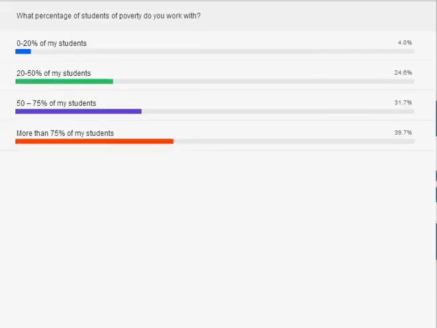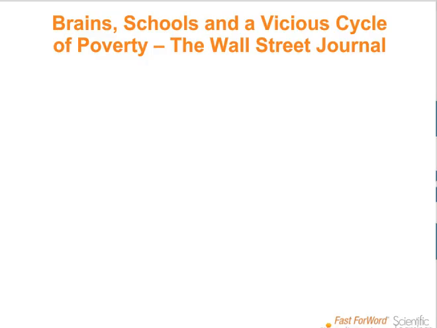And it looks like a lot of you, actually almost 40% of you, have more than 75% of your students who are students of poverty. And then the other 32%, about a third of you, have over 50%. So that's a very high poverty rate. So this is not something that's new to you then. This issue of poverty and the increase is something you're all facing.